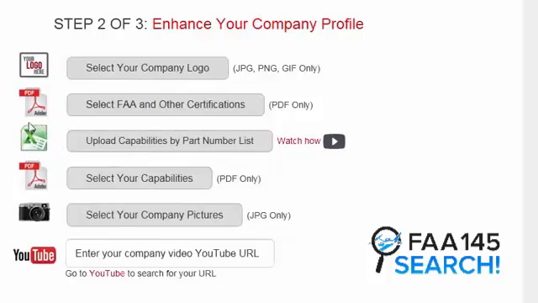First, you can upload your part numbers from an Excel spreadsheet. This method takes advantage of our patented technology. Not uploading your part numbers will prevent customers from finding your company as a qualified repair station when searching our site, or our links that get indexed in major search engines like Google.